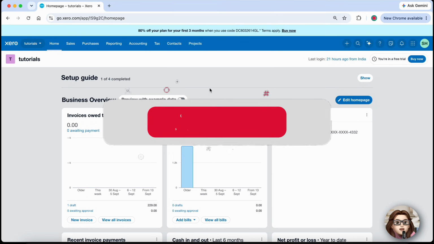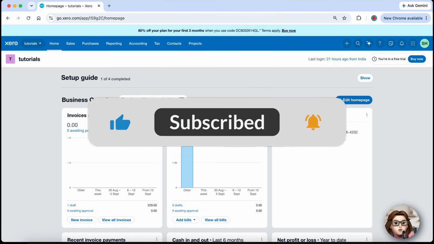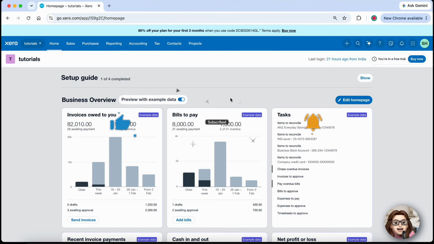In this tutorial, I am going to teach you how to edit accounts in Xero. This is useful when you need to update account names, codes, descriptions, or tax settings to keep your financial records organized. First, open your web browser and navigate to xero.com.